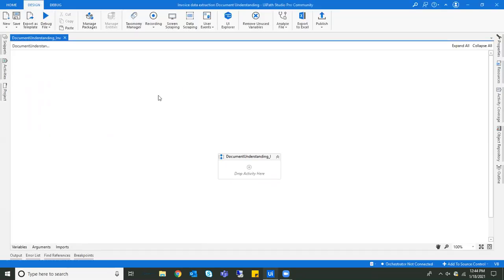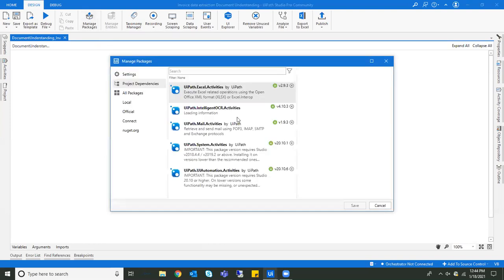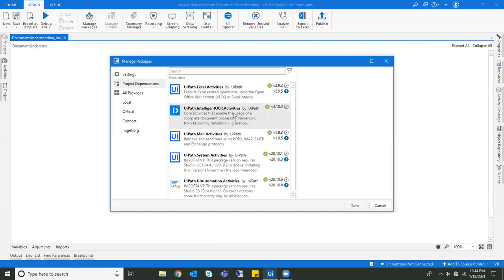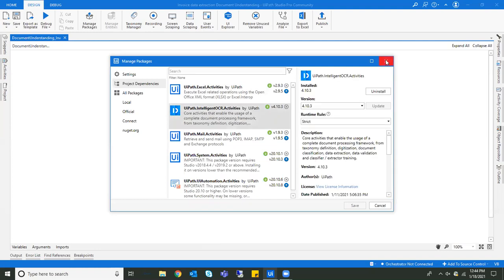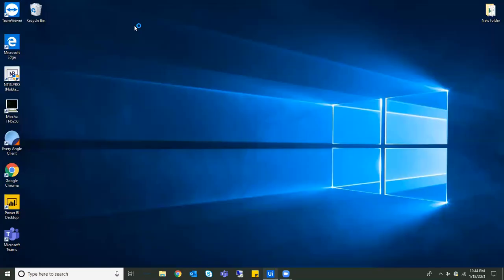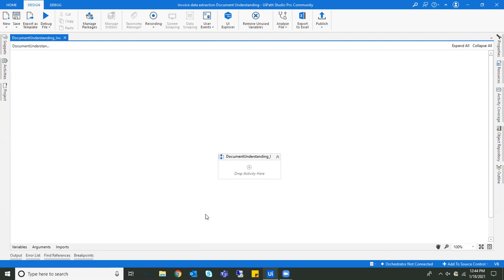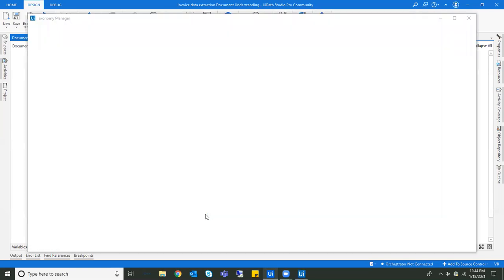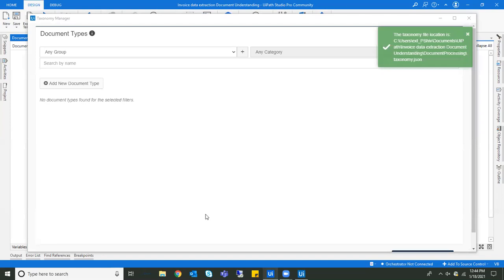The first thing we need to do is install the Intelligent OCR package, which I already did. As you can see, it's installed. Then we need to create a taxonomy. Taxonomy is nothing but defining what we are extracting from the invoice PDF, for example addresses, dates, names. Once you open the wizard, it's going to save in your own file.